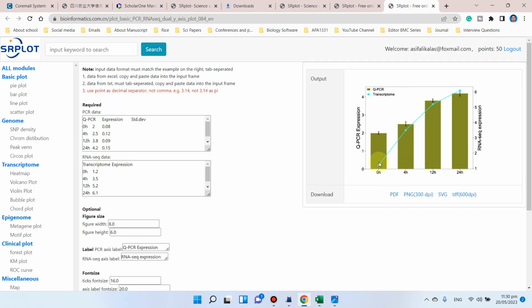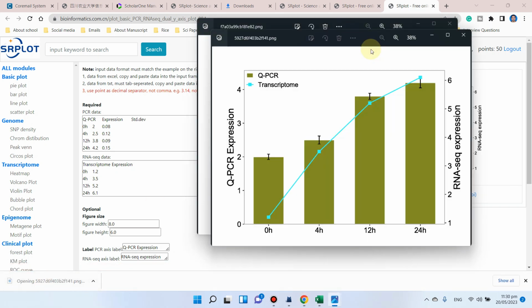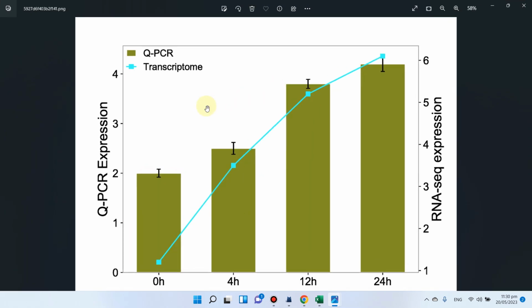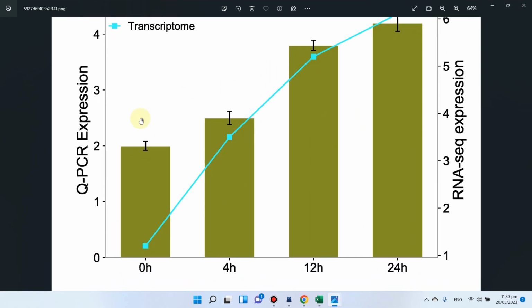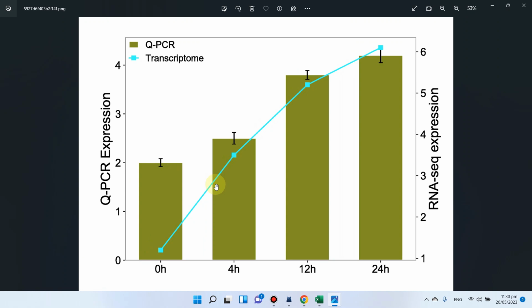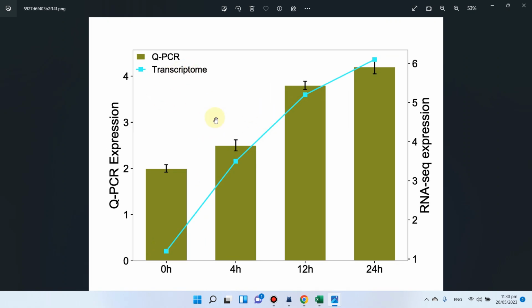Here you can see now our qPCR and transcriptomic data graph is visible, and we can simply click on this PNG, SVG, or TIF file. If we click on this PNG file, you can see a good quality graph is now downloaded. And here you can see the transcriptomic data is almost showing the same trend except at 0R.